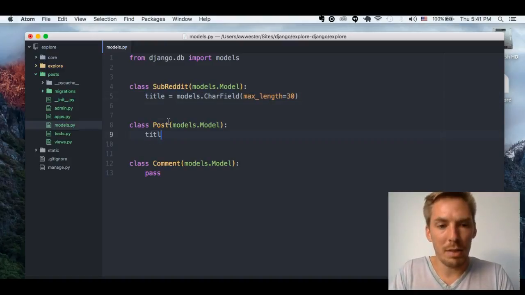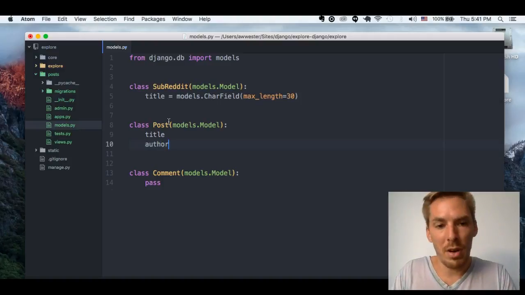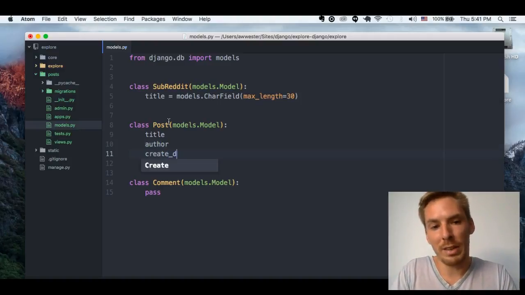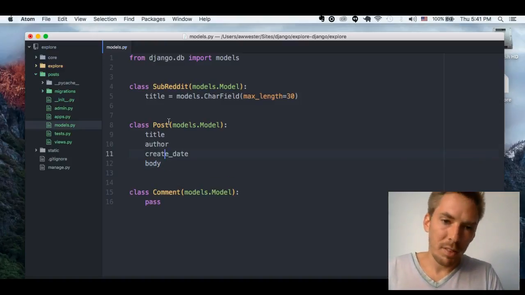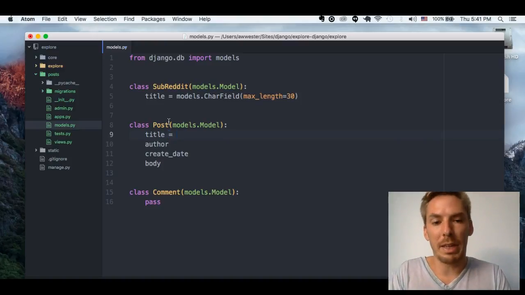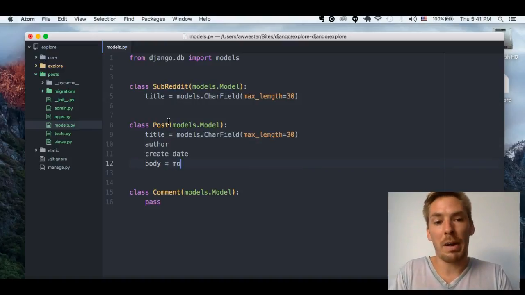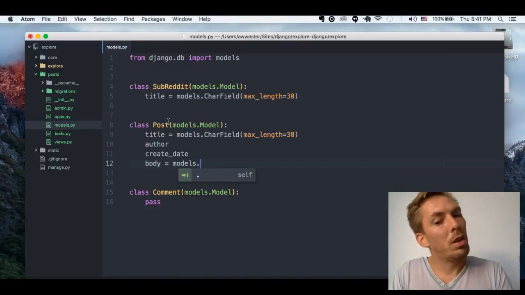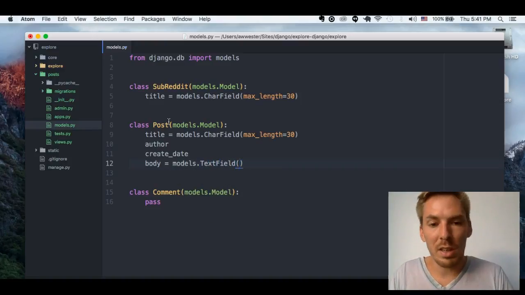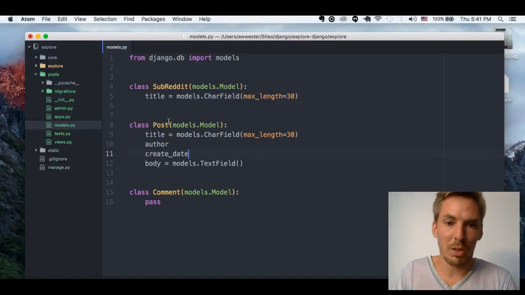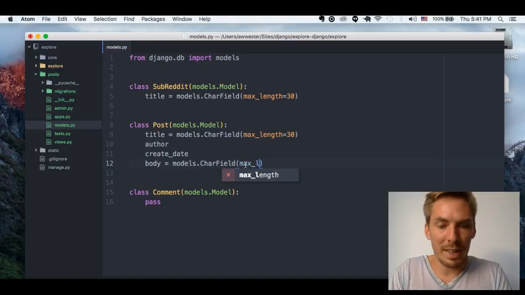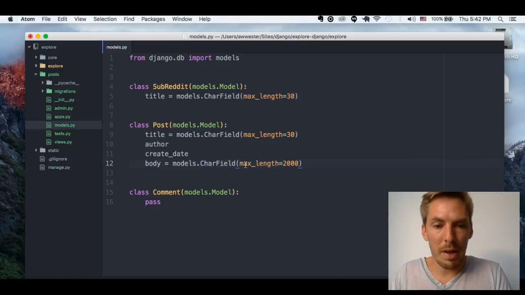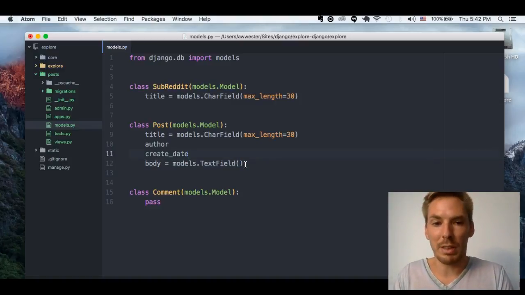And for post, we're going to have a title, an author, a create date, and a body, I guess we'll call it. Same thing, these are all fields in the database. We're going to do something similar here. The title is also just a CharField, whereas for body, we don't want to limit it to a certain amount, so we can make this a TextField. That's going to be pretty much just text, and we don't have a max length. If we wanted to, we could do a CharField with max length 2000, but just for the sake of using different fields, we're going to do this, right?